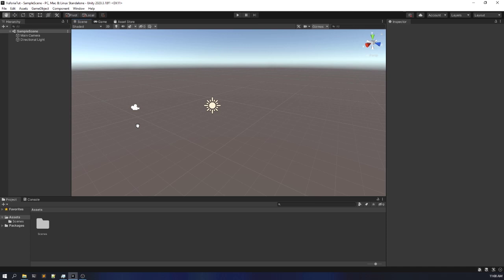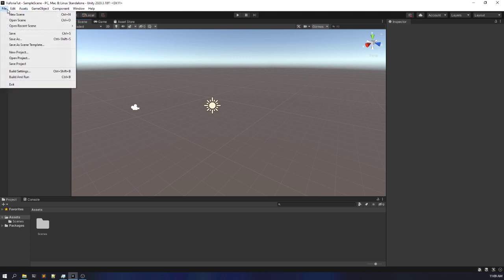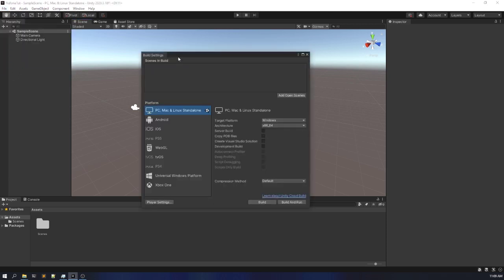See, currently if I show you, as you can see at the top, currently we can develop for PC, Mac and Linux standalone. That's what we can develop for, but we have to develop it for Android. So what we have to do is fairly simple. Just go to this file, then click on build settings. Now here you are seeing multiple options, that is PC, Mac and Linux standalone, and the Unity logo you are seeing here means this particular thing is active.